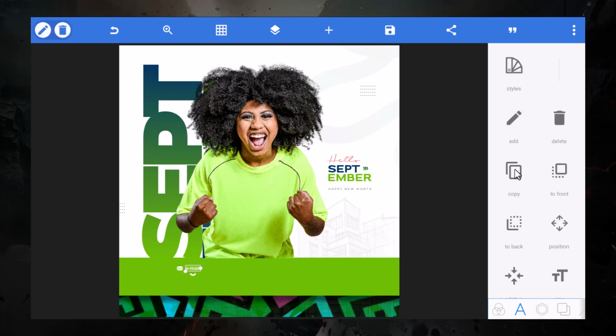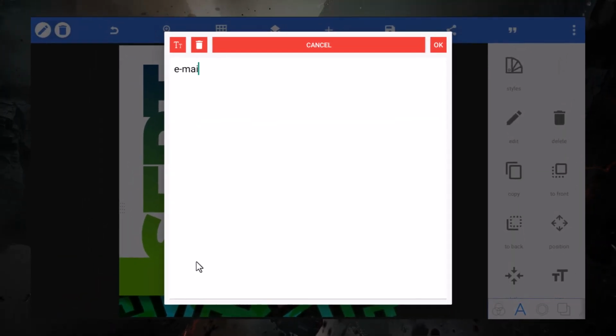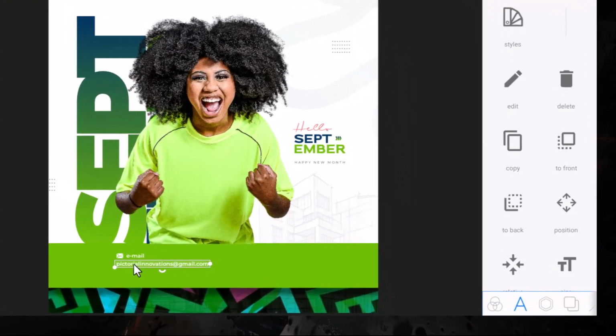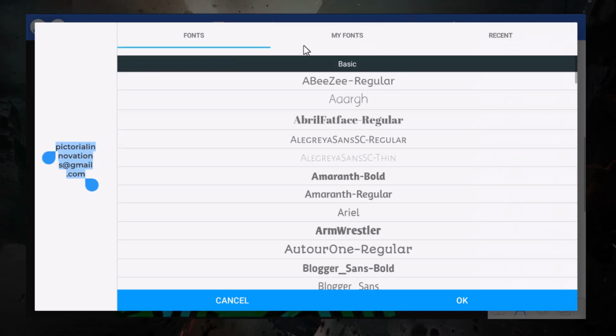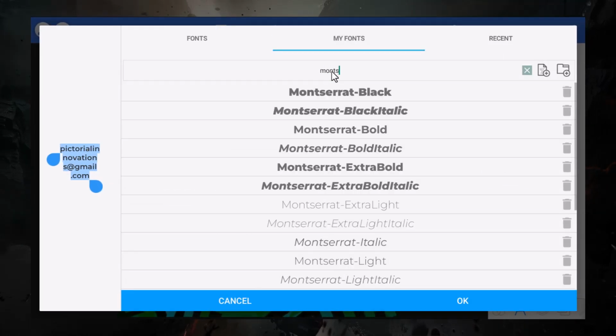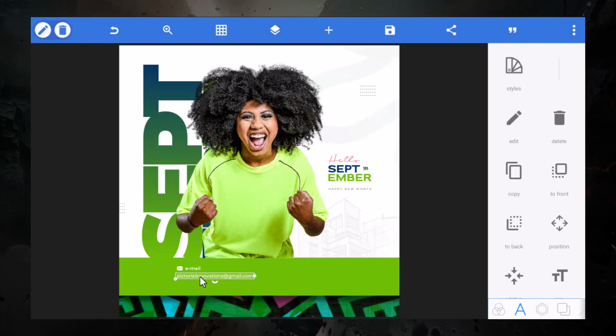So you can click on this, duplicate it. Anything you duplicate will go to the top left corner of your document. Then you can click and bring them here. I want to change this one to my mail, Pictorial Innovations at gmail.com. Hit OK. So you have something like this. You can change the font to Montserrat medium for a bit of contrast. So you have something like this.